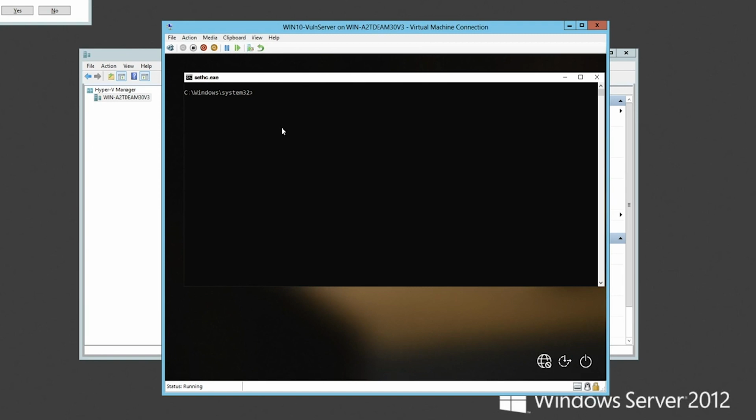And I'm going to go net user /add newuser. I'll just make this clear. Password is password. So this is my new user here. New user, and the password is password. And it's done. I have that user.